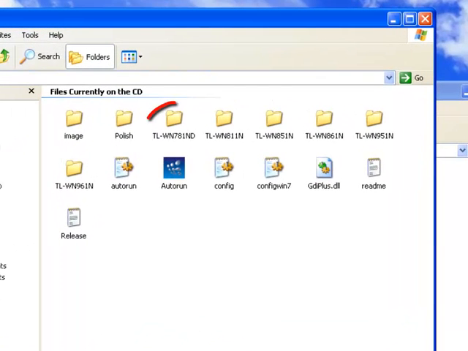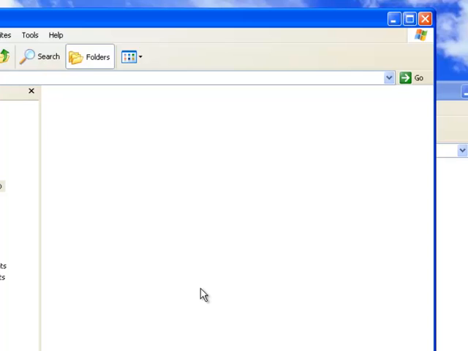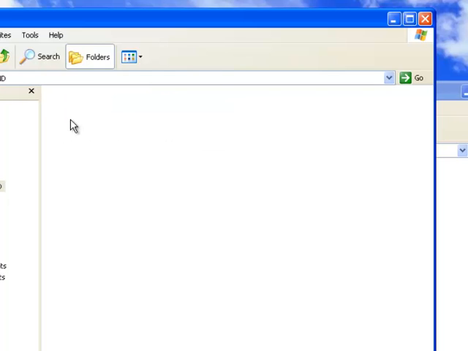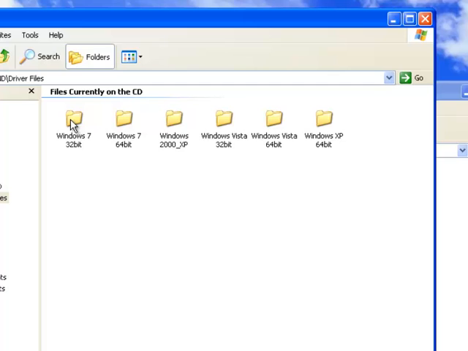We know the model is TL-WN781ND, so we can double click on this folder. We are looking for the driver software, so we can double click on the folder called Driver Files. Here we can see other folders which are the drivers for other operating systems.